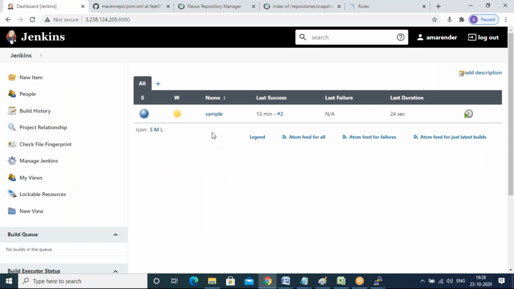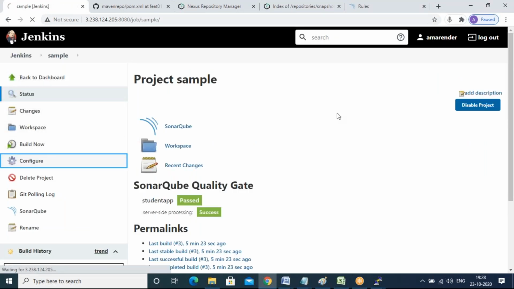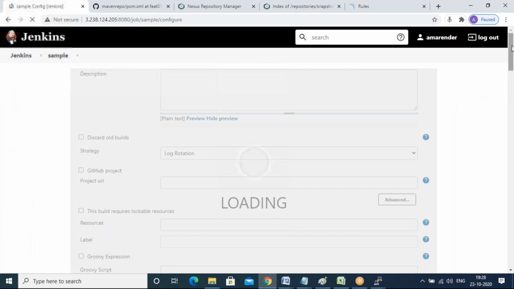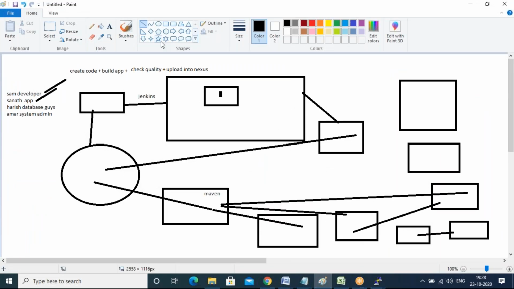I have a confusion here, Amar. You are configuring the Nexus in the pom.xml in the repository, right? So what's the difference if you configure the Nexus in Jenkins in the repository? What makes the difference here?